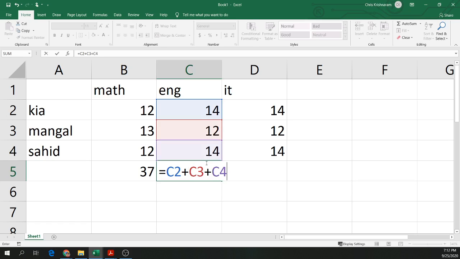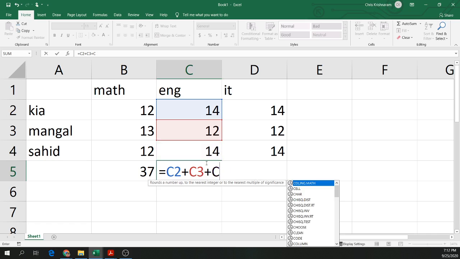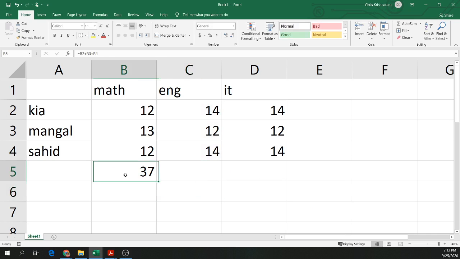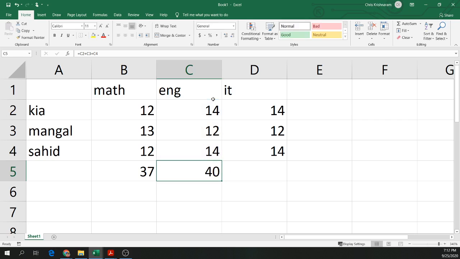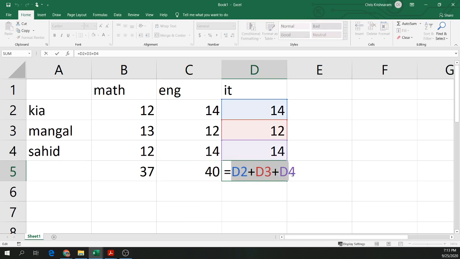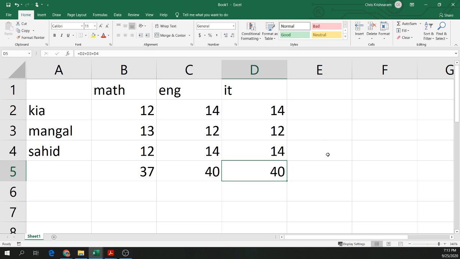So imagine if this was something larger. So what you can do instead is copy it. So I can right click here, copy, and I can paste it over here. I notice it automatically changed to the cells above. Later on we're going to understand why it changed. Just know for now that you can copy formulas. So I can copy and paste over here again, and notice it changed to D here so that you can do the calculations for IT. So you can copy formulas.